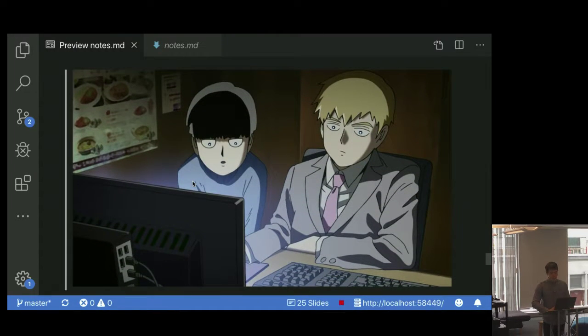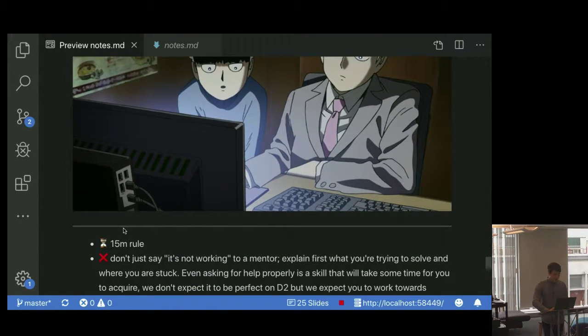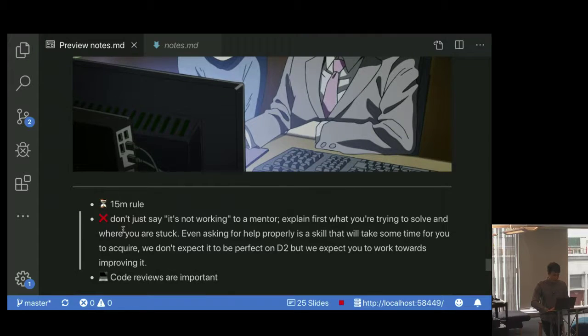Yeah, and as a reminder, the mentors are here to help when those things just aren't working. 15-minute rule: if you've been working on something for 15 minutes and just haven't made progress, flag a mentor. And don't be shy about doing it. The mentors here will be very happy to help, and it'll help you in the long run. But flagging mentors is also a skill that you'll develop over boot camp.